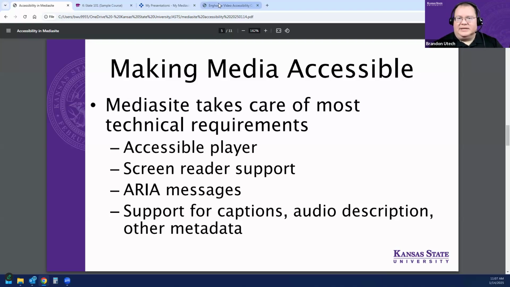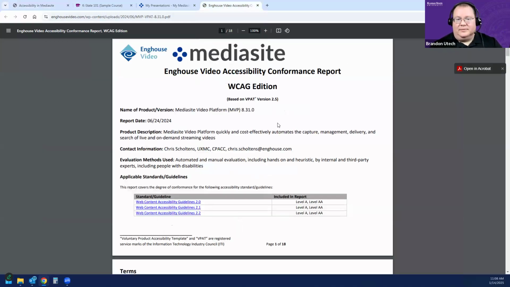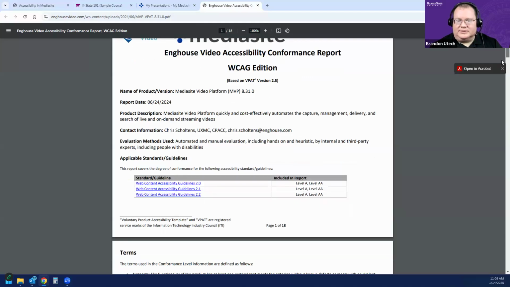Christina, in her presentation, again, I encourage you to go watch the recording of that if you weren't able to attend live, mentioned voluntary product accessibility templates. And so Mediasite has one of those as well. And you can see it here. I'll just scroll through this.